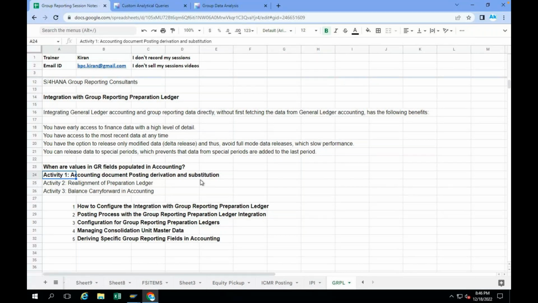I'm not going to explain activity 2 and activity 3. Later, I will inform you whenever I plan activity 2 and activity 3, like realignment and balance carry forward. We will not even discuss what these points are now. We'll discuss later. So now, how to configure integration with the group reporting preparation ledger?